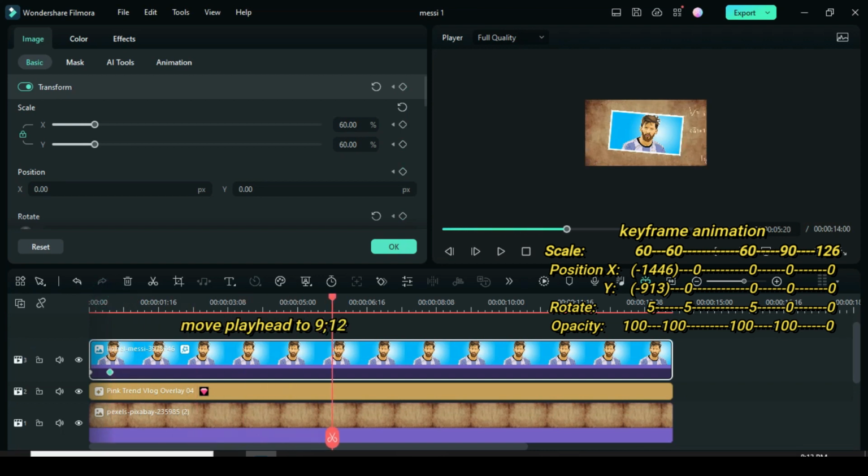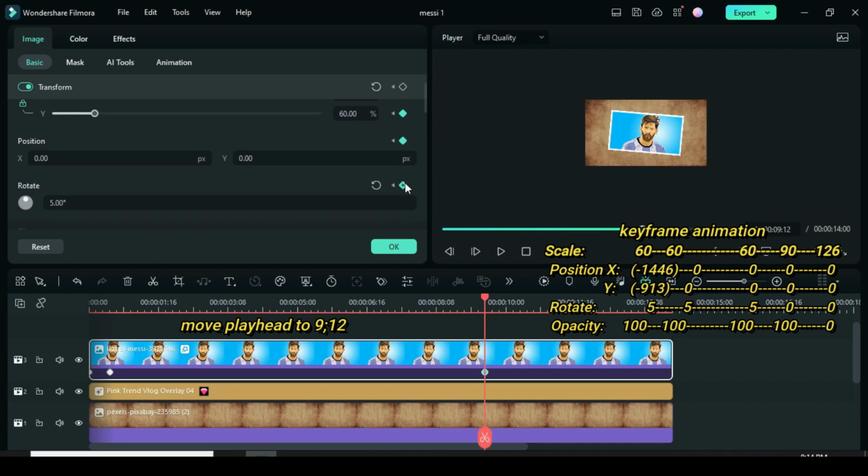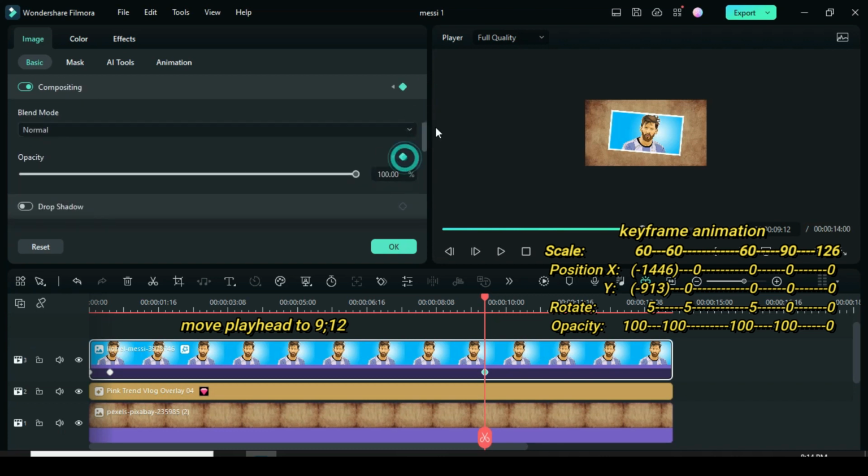Because I am just using 4 pictures, I move the playhead to 9:12 seconds, then apply keyframe only to scale, position, rotate and opacity.